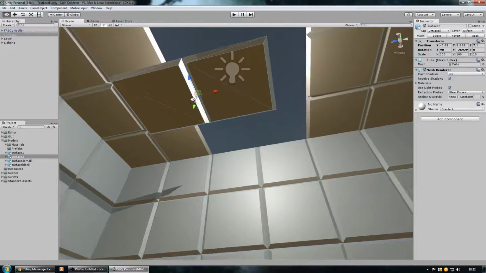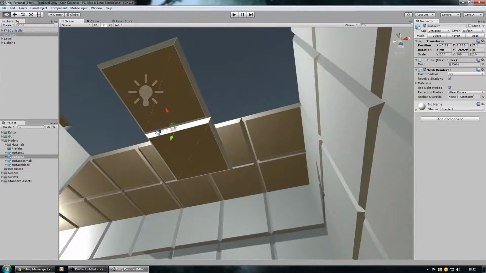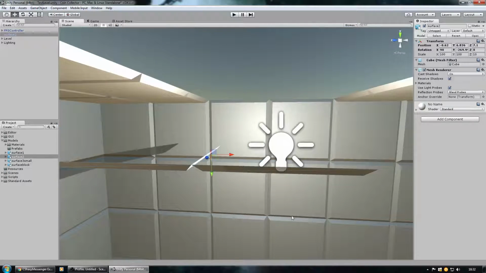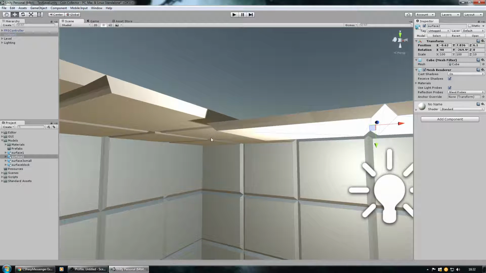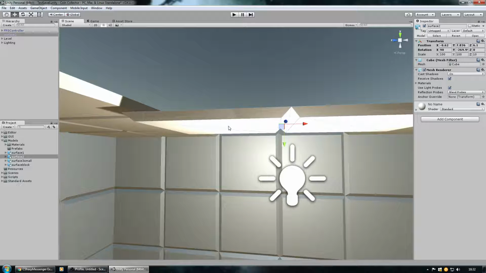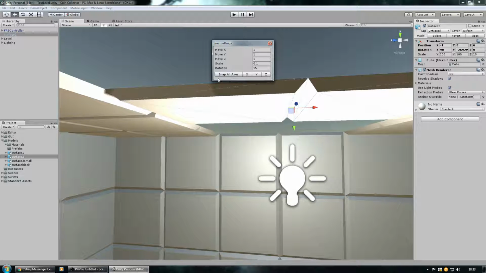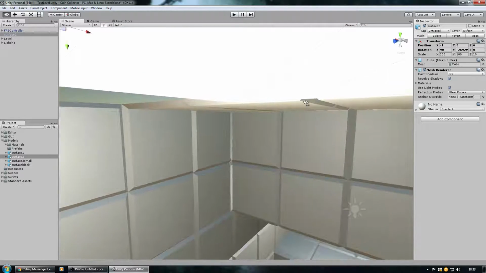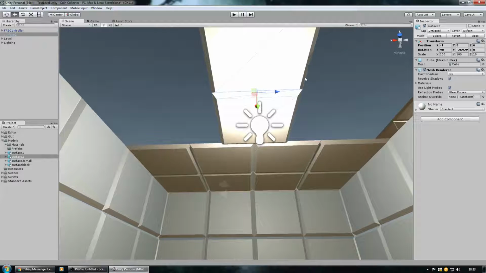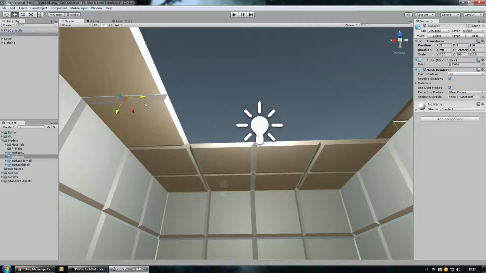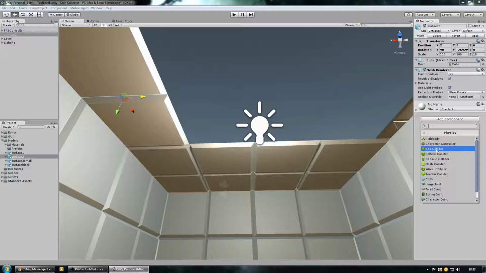Now I'm going to drag it up, but as you can see, it's not aligned. I had this problem in the last video tutorial and fiddled around with it. But if you have the model selected, and then you click Edit, Snap Settings, and click Snap All Axis, it snaps it into place perfectly. Then all I have to do is hold control and drag it in normal. Then add a component, Physics, Box Collider.